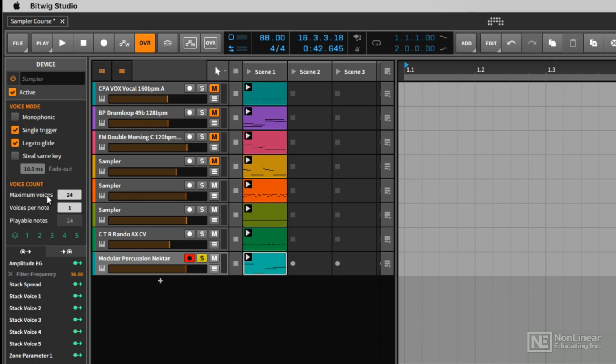Now, I'm not using any voice stacking, which means that every time I play a single note, it generates one voice. Voices per note, 1. If I'm generating one voice per note, I can play up to 24 notes at once, because again, each one generates one voice. But what happens if we make it so that a note generates more than one voice? Well, let's check that out next.